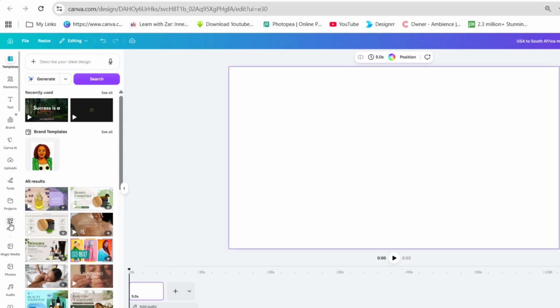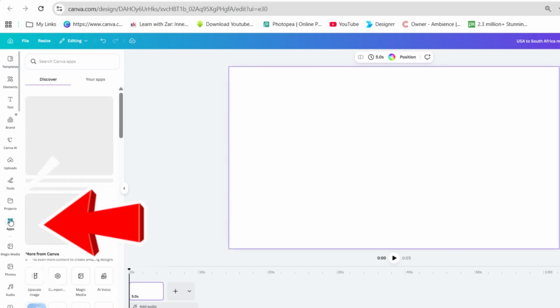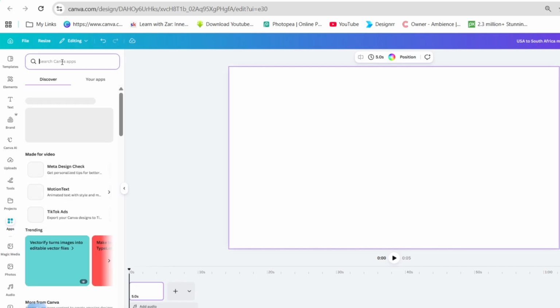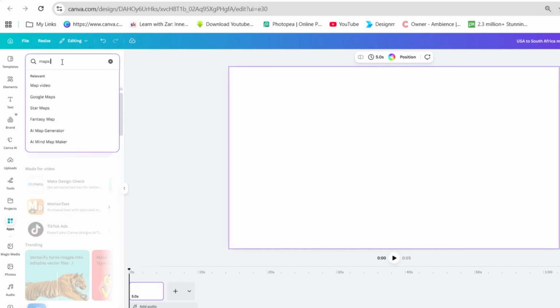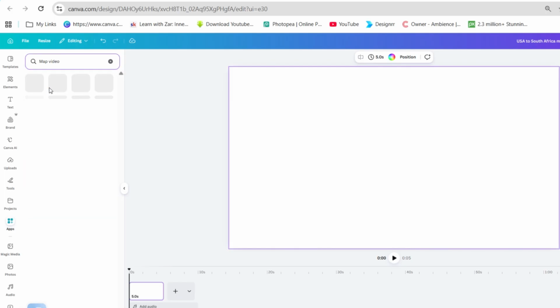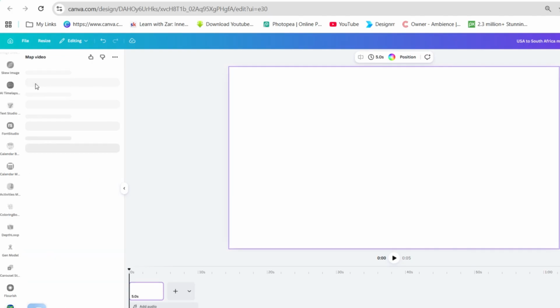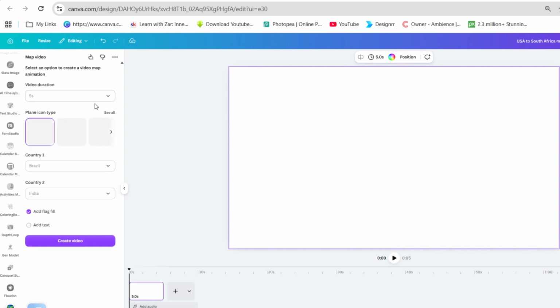You're going to start by going to apps and you're going to search for maps video. You will type maps video and you select the first one. You just click open and the tool is going to create a map video for you. You can use it in so many different ways.